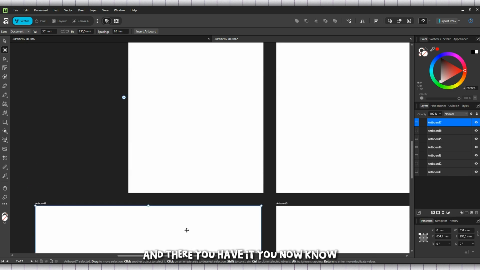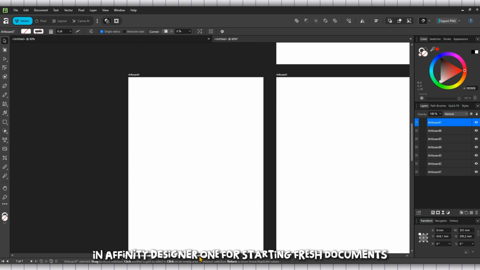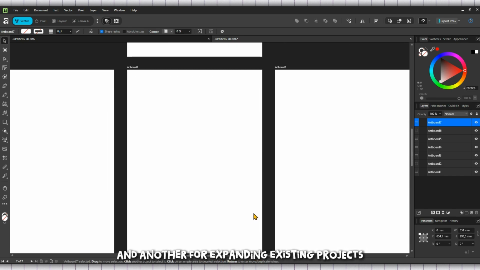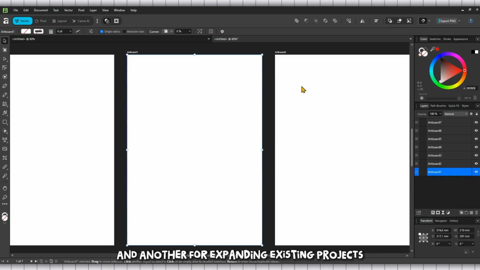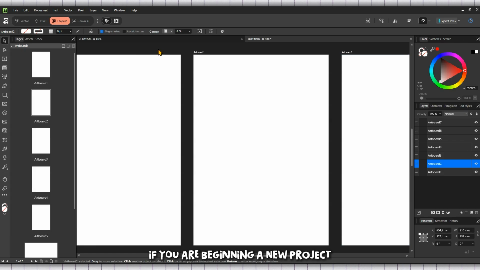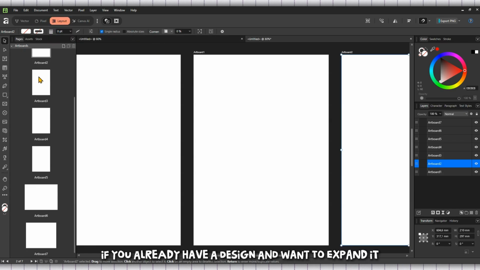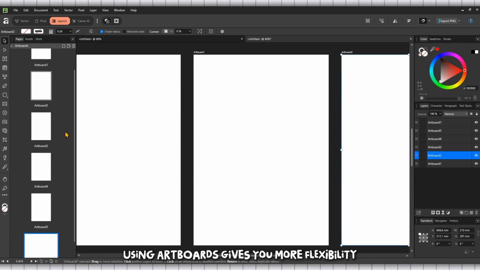And there you have it. You now know 2 different methods for adding pages in Affinity Designer. One for starting fresh documents, and another for expanding existing projects. Using the right method depends on your workflow. If you are beginning a new project, the multi-page document option is the best choice. If you already have a design and want to expand it, using artboards gives you more flexibility.